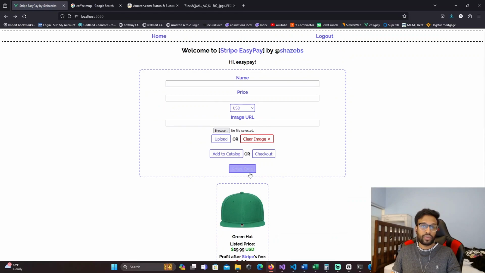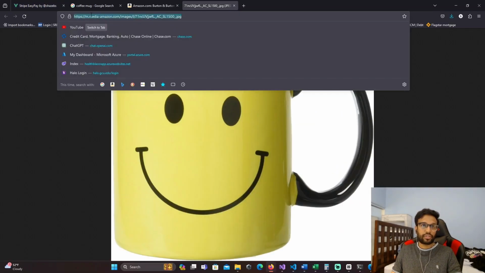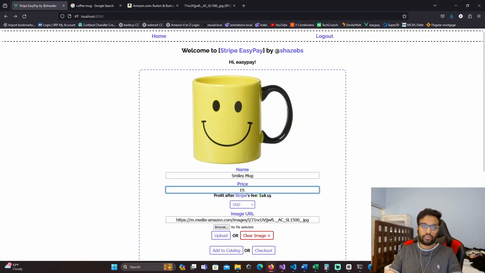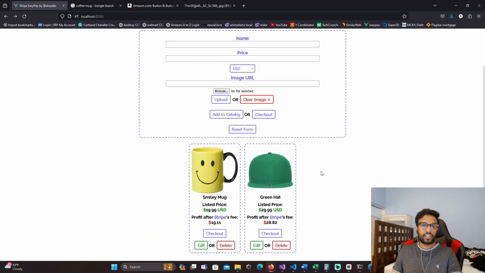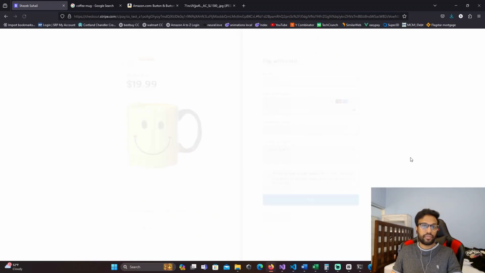But now I can make other items as well. For example, if I want to do this one again, I would just post it. I would say smiley mug, and I could give it a random price. I could press add to catalog, and you know what, if I press edit, it just loads it up and I can check out from here.